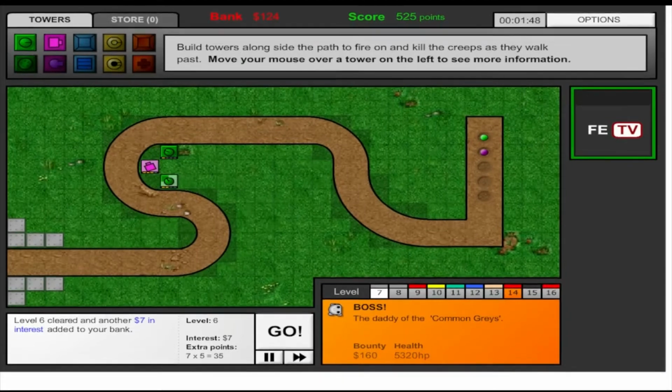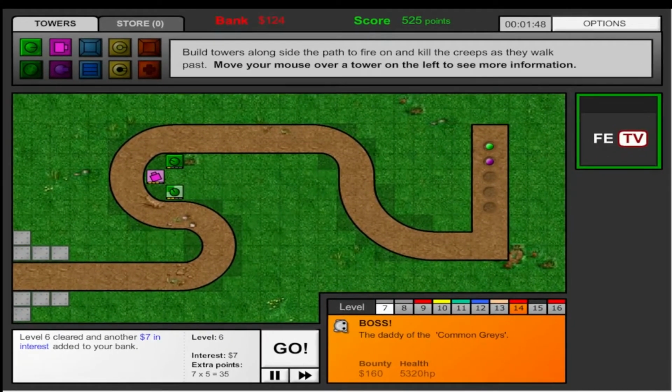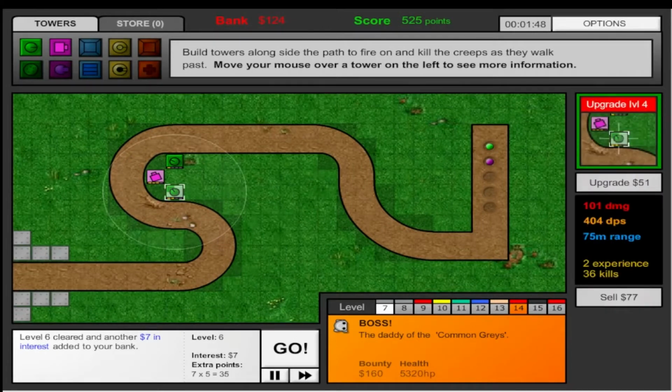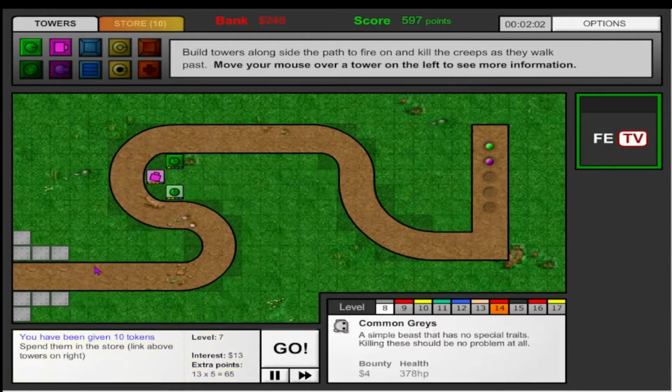This is a boss. It's pretty easy to beat a boss in this game. You just need to have something with good DPS or raw damage. One level 4 arrow tower should do it. After every 7th level, which is a boss, you will unlock a point towards an upgrade of your choice.